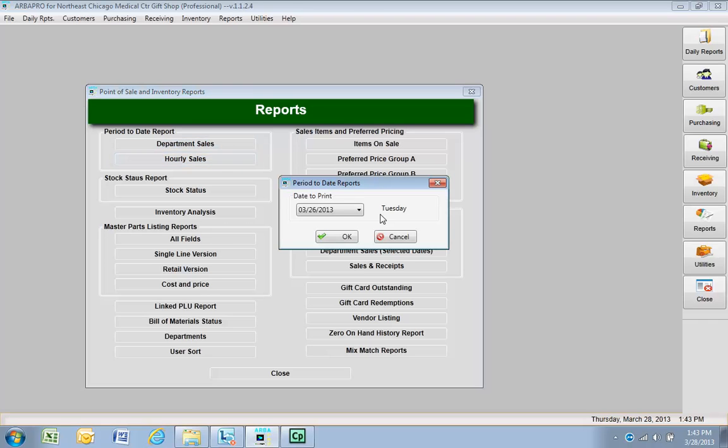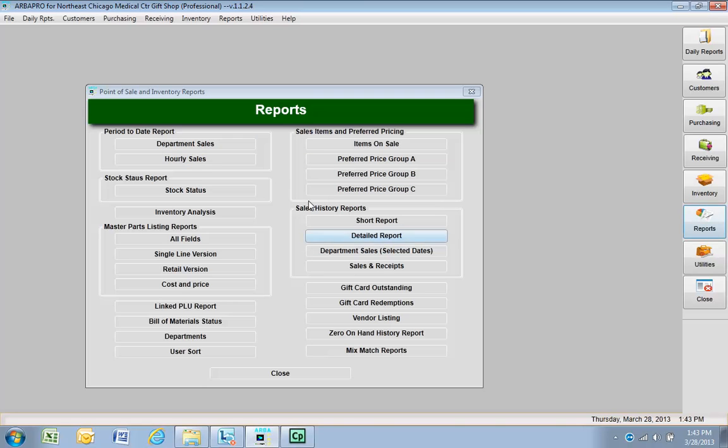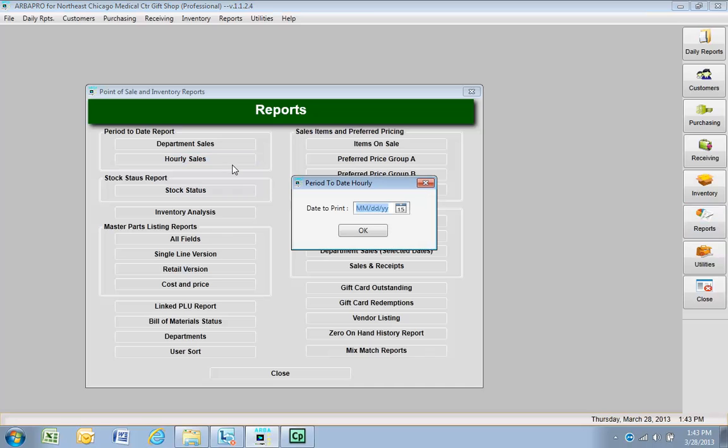Hourly sales fall into an activity ranking, activity performance, the ability again to see when your heaviest customer throughput, customer flow, customer activity, customer purchases, dollar volumes are achieved, and allow you to better manage your staffing.